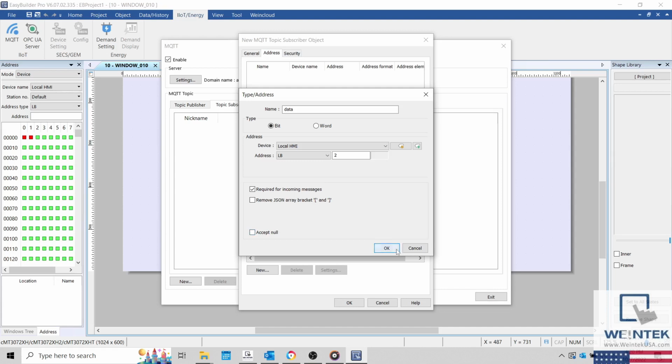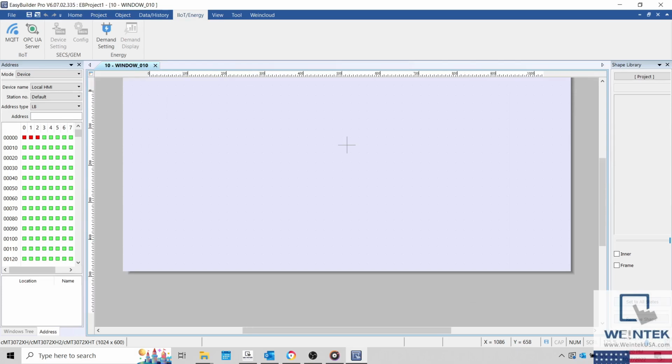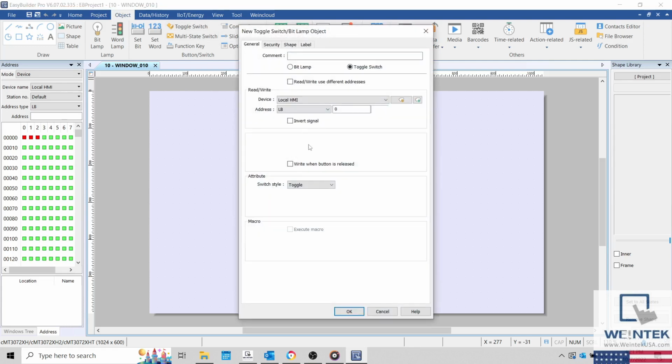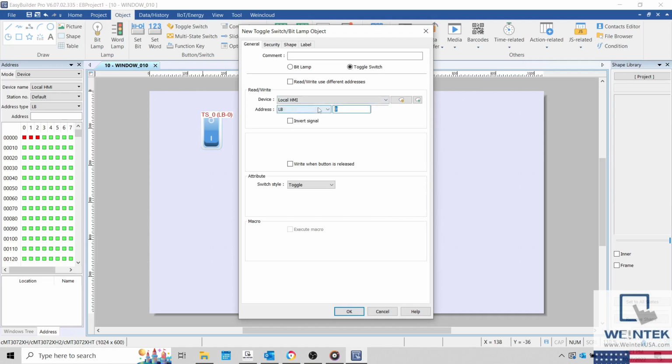With that finished, I'll create some objects that correspond to the addresses defined within our topics, as well as the status and error address used by the MQTT object. To begin, I'll create a toggle switch addressed to LB0. This address corresponds with the data value within the HMI/data topic that the HMI will publish. And since we're subscribing to this topic as well, let's create a bit lamp addressed to LB2. This address is used within the HMI/data topic subscription.